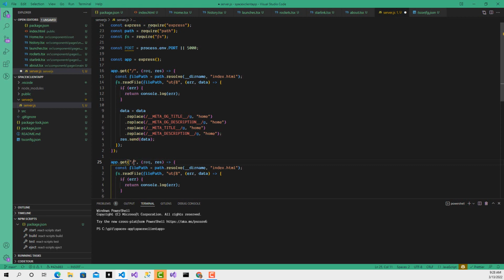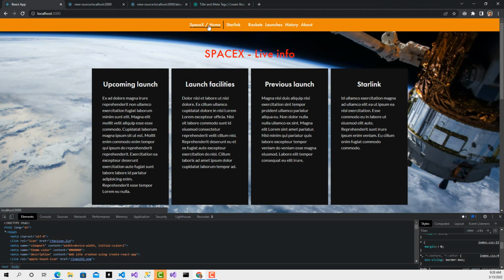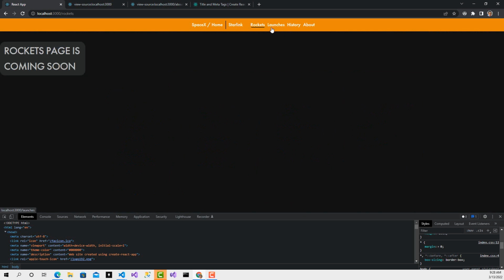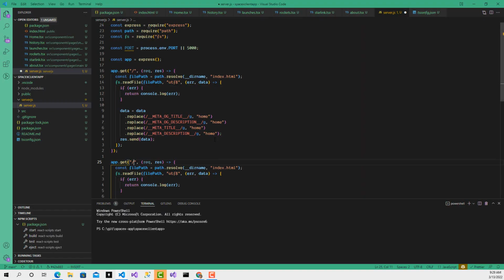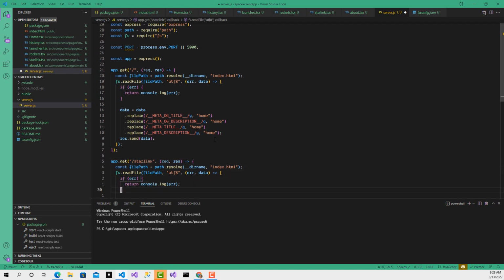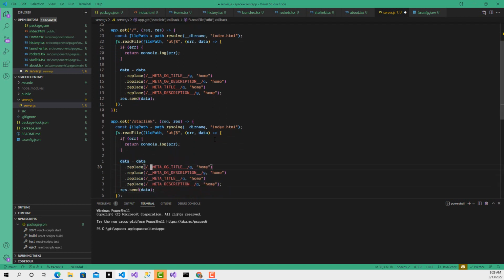So if you notice in our app right here, one is the home route, but we also have Starlink, rockets, launches, history, and about. So we'll set up substitutions for each of these. If you go back to our application, then we have Starlink. So let's go ahead and put that here. And now we'll change this to Starlink.